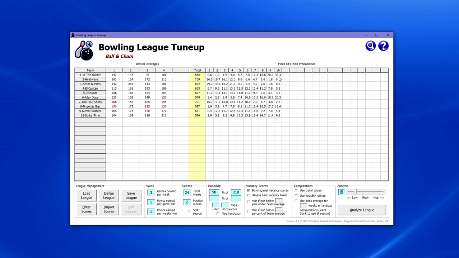On the other hand, it has a 33.33% chance, exactly 1/3 of a chance, of finishing in last place. So 1 out of every 3 seasons that this league bowls together, Team 1 would finish in last place. So Team 1 is probably going to have some problems with the way this league has been set up.